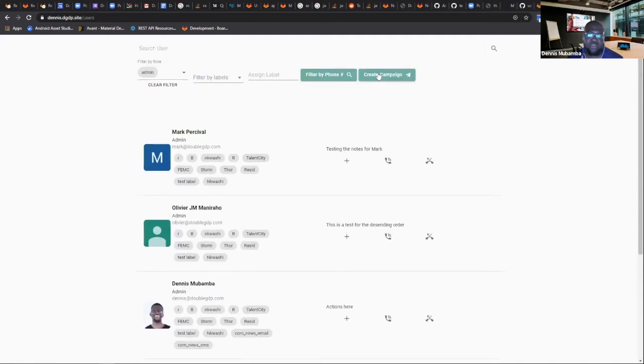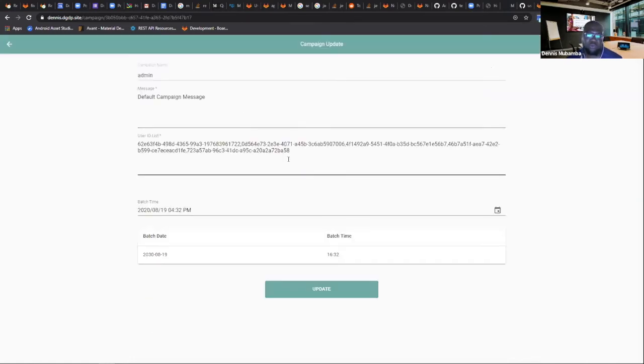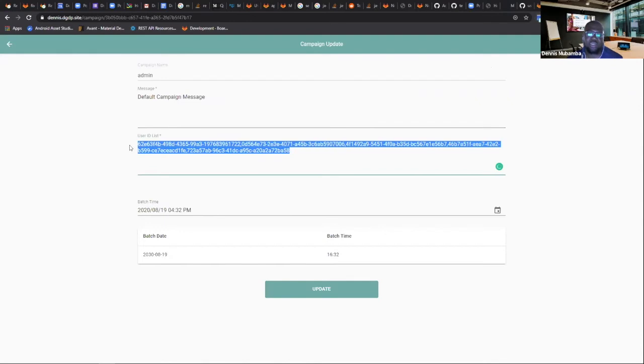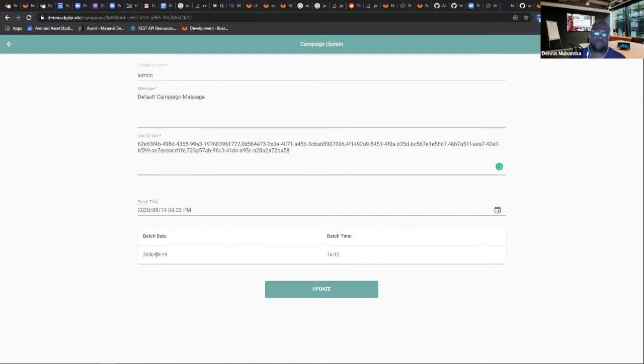This gets all the users you'd like to create a campaign with, and when you click campaign, it takes you to the campaign page. At this point, you can see all the user IDs that will be used in the campaign populated on the screen, and you can see the batch time here as well. We put a default batch time to not make it now, so when updating this campaign, the batch time has to be changed to the right time.